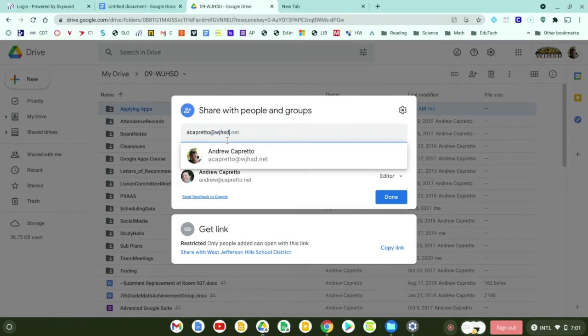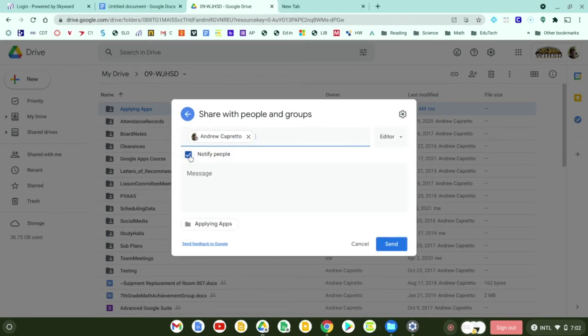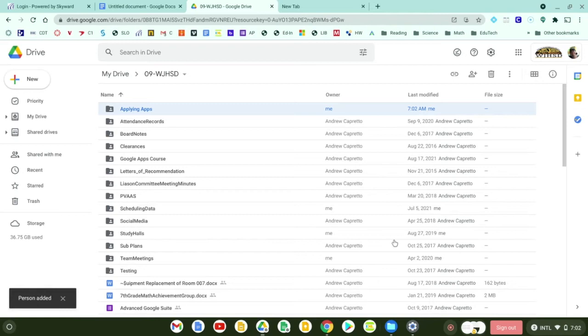It may not bring up a little box recognizing me or not. You can type in an email address and it will share that with me. So once you hit enter on that, it will get you a little checkbox to notify the person, and then you can click send. Off it goes. Now that folder is shared with me. So that way, if you are working on something and you put it in that folder, I can always be able to get it, and you can know that your assignments are getting turned in.